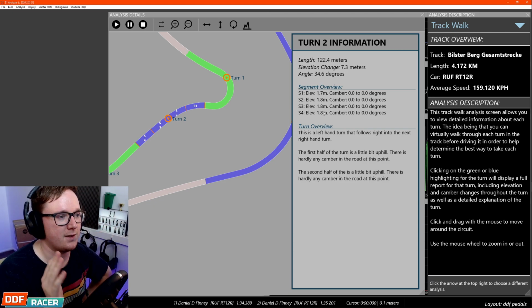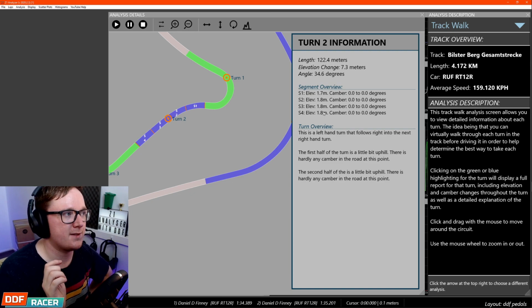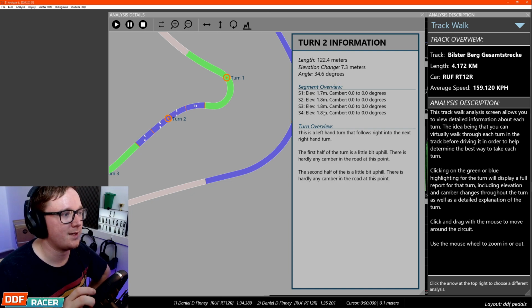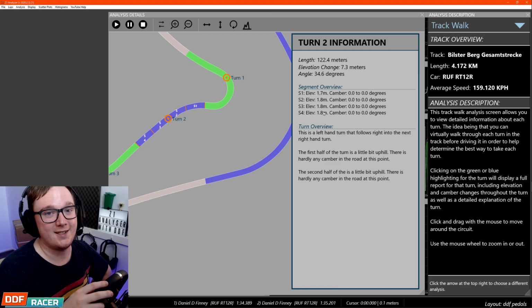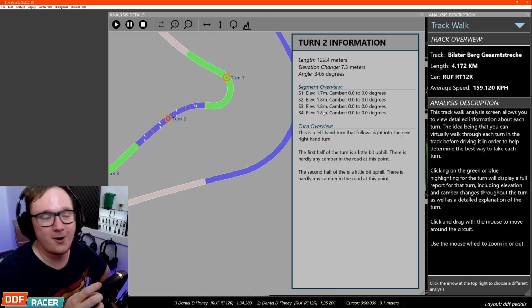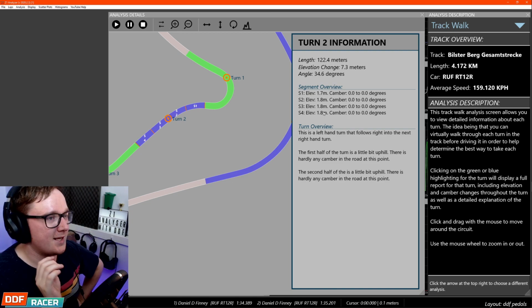Now this is stuff that wouldn't necessarily be perceptible when you're driving around, especially in a GT2 car. This just blows your mind. That thing is a rocket ship. But anyway, these are the little things.